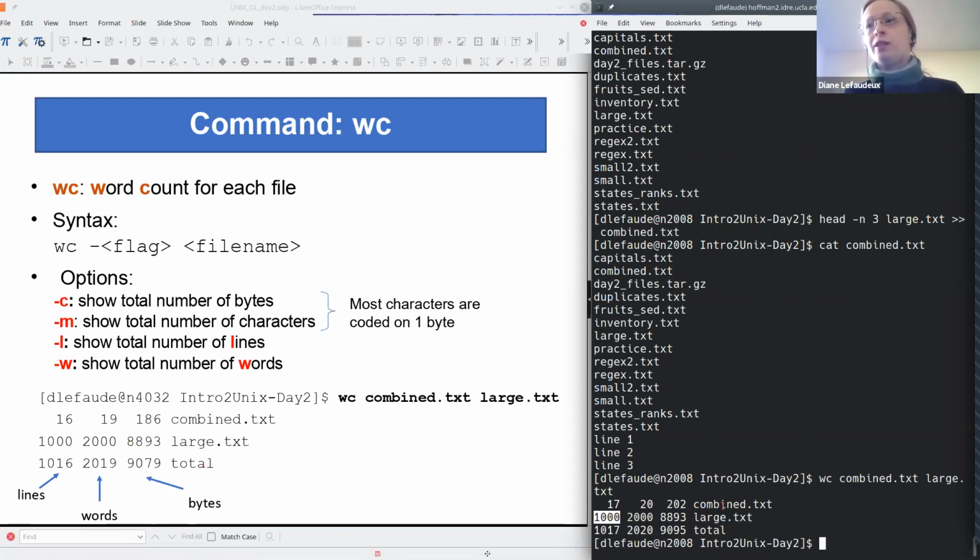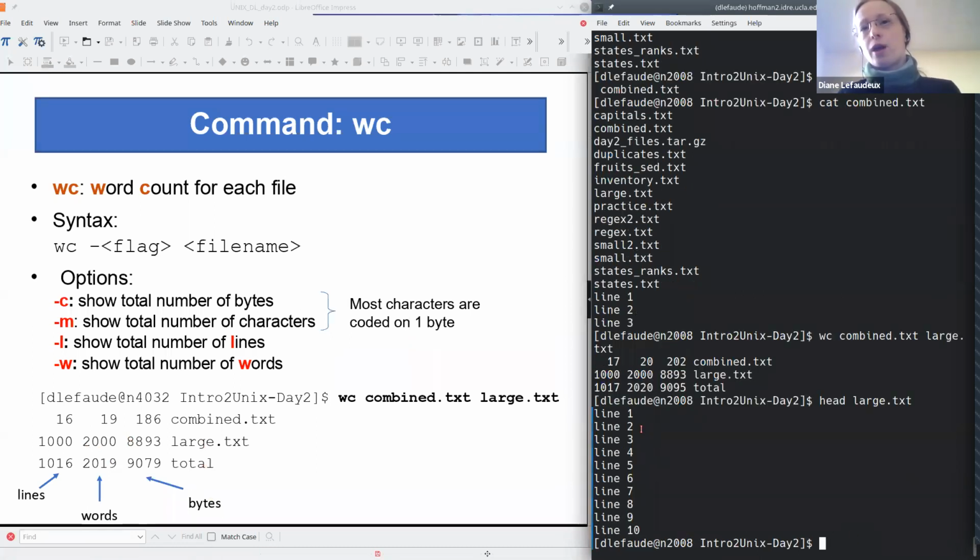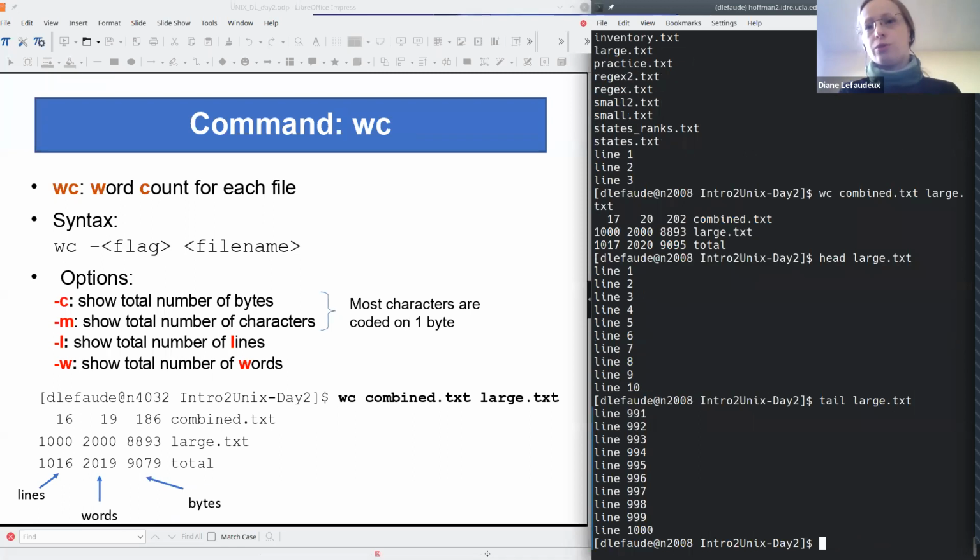And if you remember when I printed, if I redo the head of our large.txt, we have line 1, so just numbers from 1 to 1,000. So that makes sense that we have 1,000 lines. If I redo the tail, then it's just line 1 to 1,000. And we can confirm that when we did the wc, we had 1,000 lines. It also prints the total of your 2 files, which is not necessarily super useful.